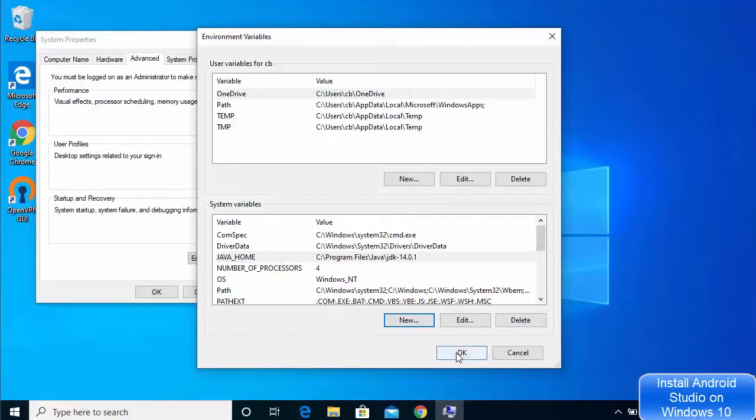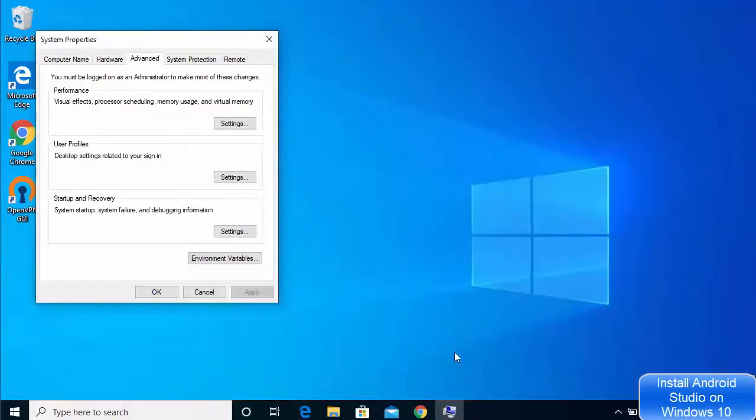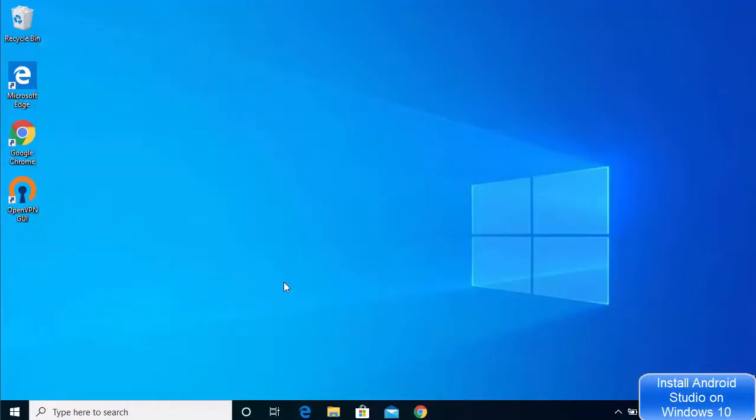Once you are done with this, just click on OK and then click on OK. So this means that the JAVA_HOME variable and the Java environment variable are added into your environment variables.